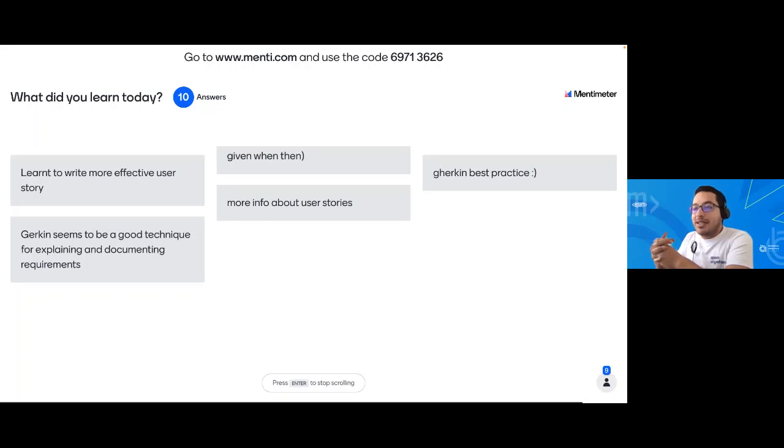Gherkin seems to be a good technique for explaining and documenting requirements. Yes, absolutely. And this is an open invite to use it, not only to keep thinking in the myth that it's only for testing. As BAs, as product owners, product manager, feel free to use them.